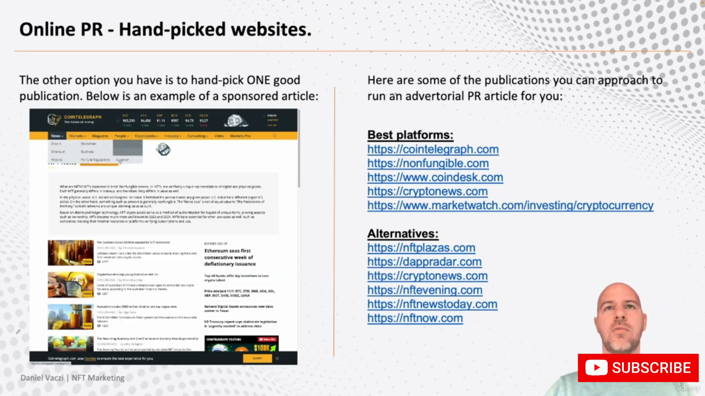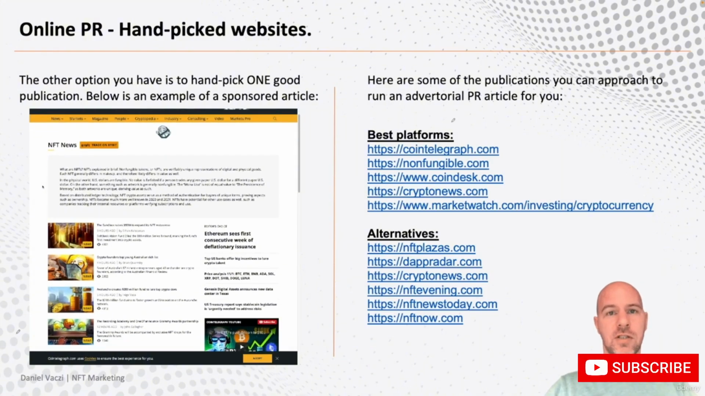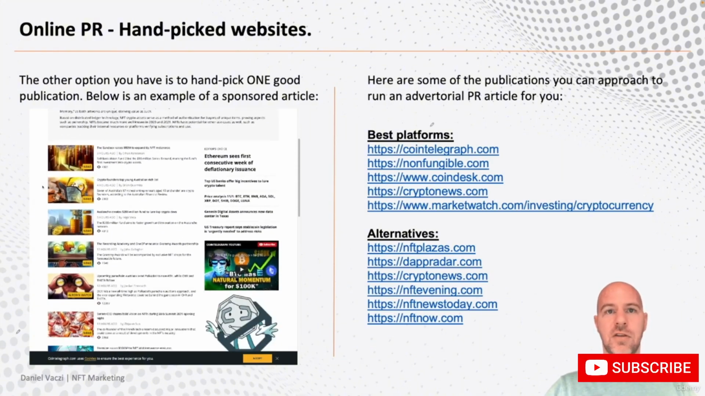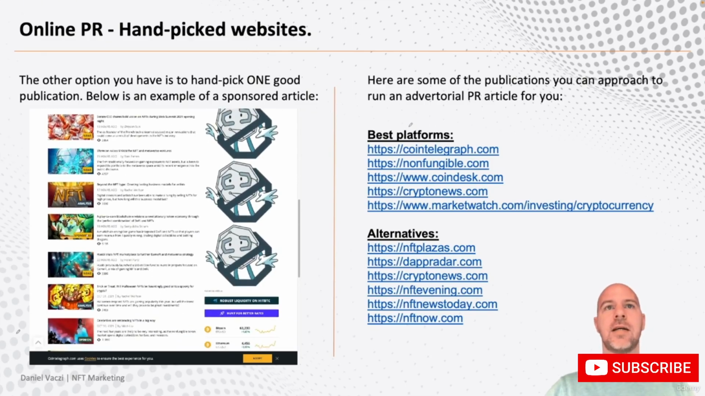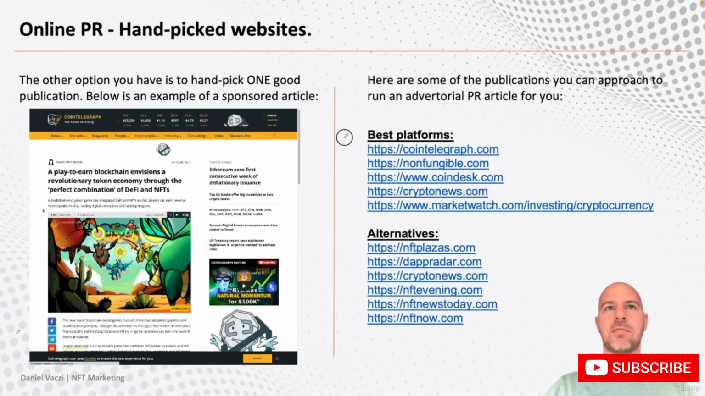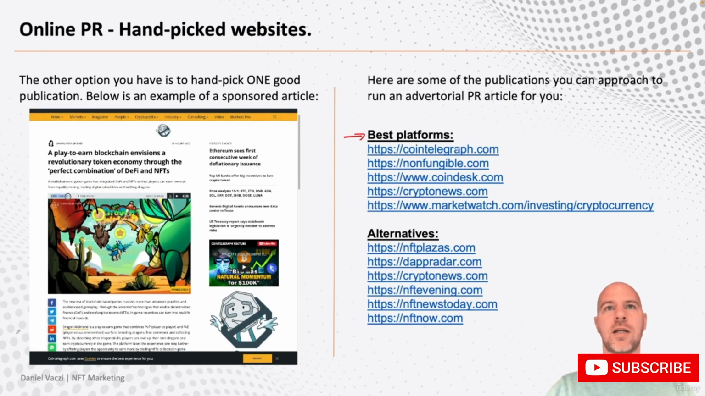So let's look at now the handpicked websites that you want to work with. So there are multiple publications out there in the NFT space, but you don't just need to look at the NFT space, you need to look at the entire crypto space, because they all belong together, right? As we said earlier.